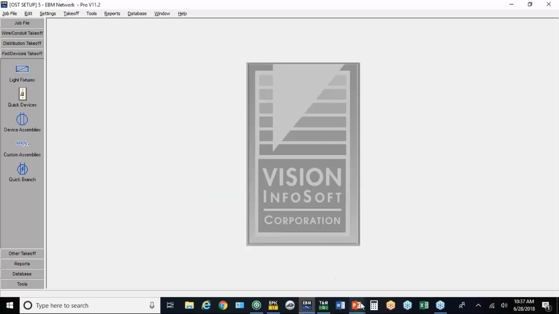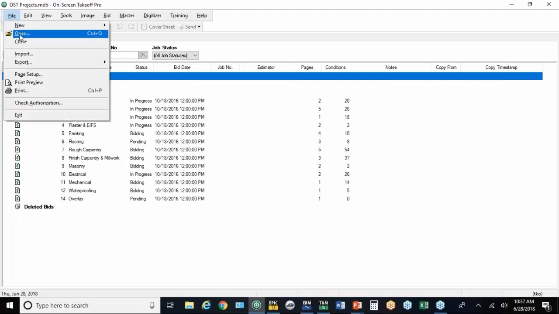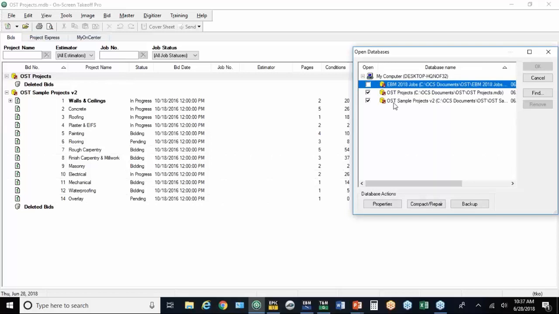Okay, so I'm toggling back into on-screen takeoff. Don't know why I'm having a hard time seeing that down here. There it is. So the first thing to do here is to go to File and Open. These two databases that are checked here are databases that come with OST. They just have some very general, you can see roofing and concrete and carpentry samples.